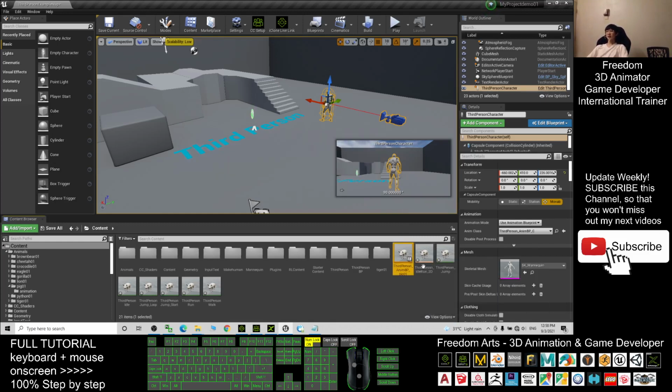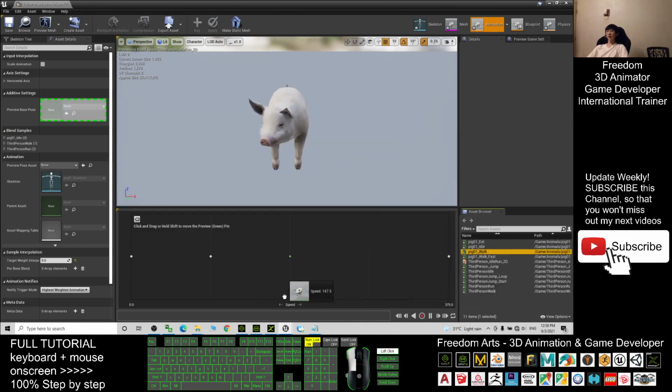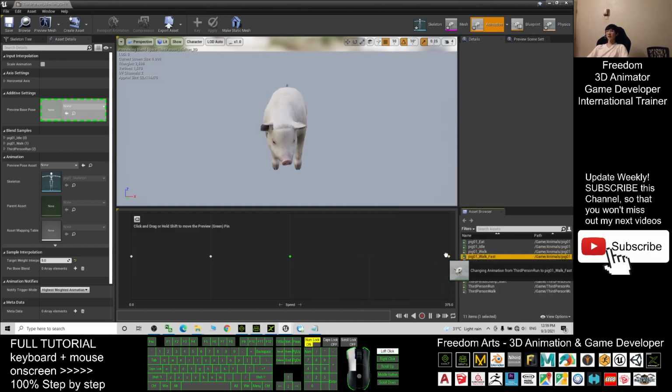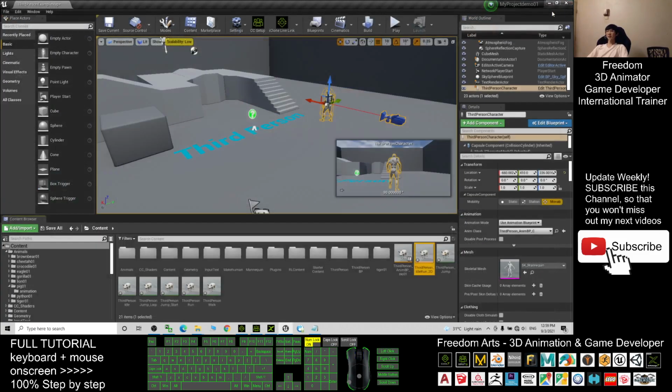Next, you open the third person idle run. Here, the first point you have to replace by using the pig idle. The second point is replaced by using the pig 01 walk. The last point, pig 01 walk fast. Right there. Then you can save it already. Close.